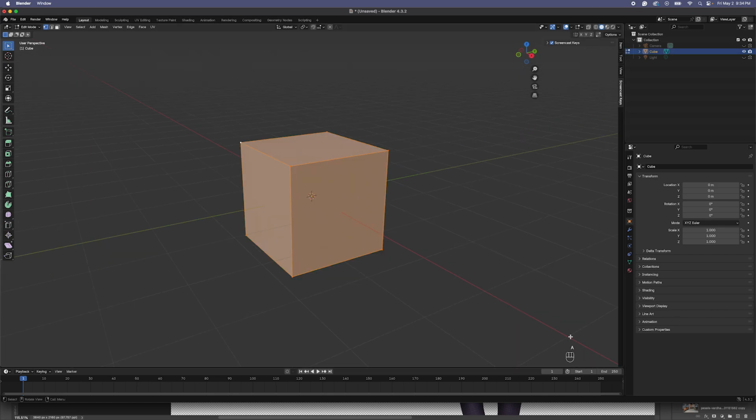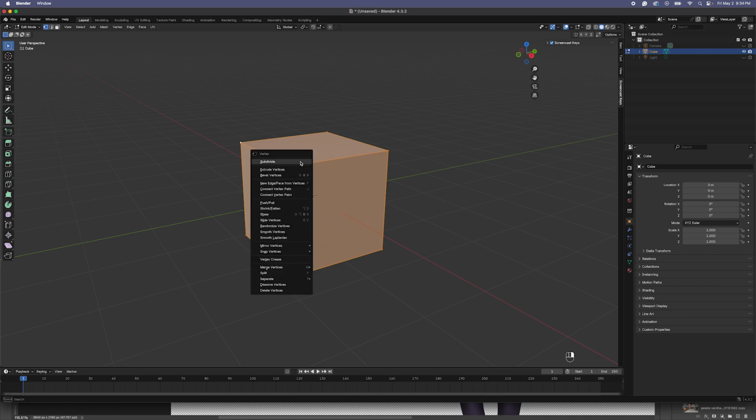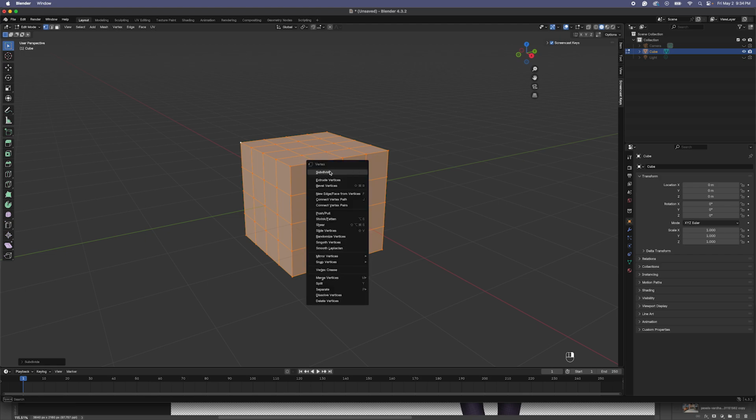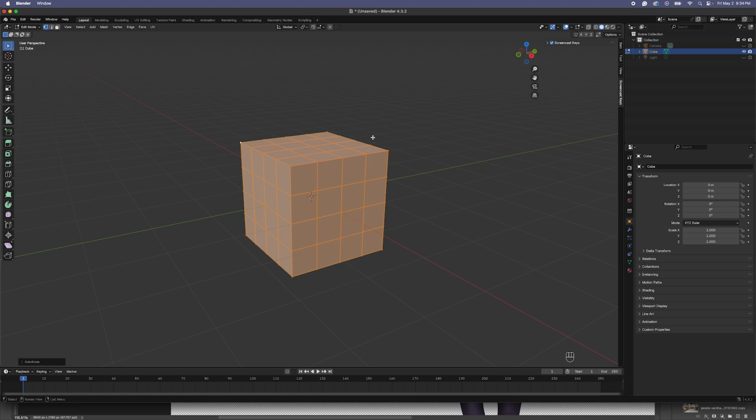Select everything with the A key, and then we're gonna right click it, and that'll bring up this menu, and we're gonna subdivide it 2 times. So all I did was everything selected, right click, hit subdivide twice.